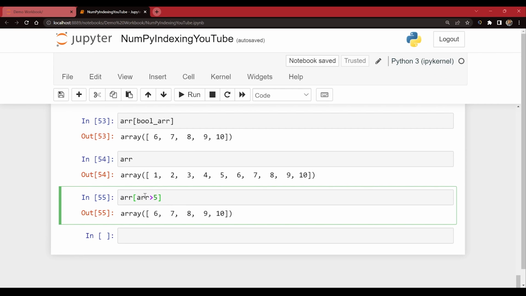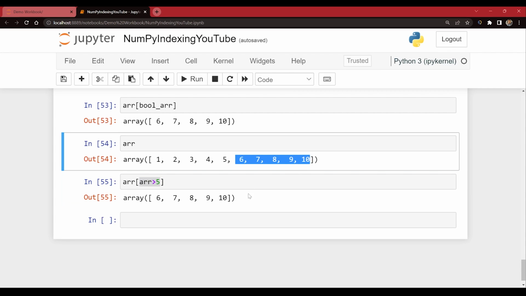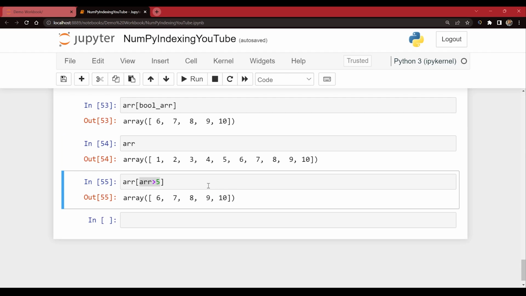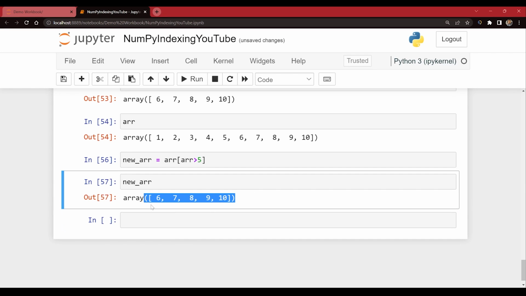So this is what you call conditional selecting, where you pass the array, and inside that you pass the condition. So automatically this array is taken out, and you will get a new array. I hope this is very much clear. Now, if you save this into some new arr, and if you try to print new arr, it would be this array. I hope this is really understood by all of you guys.